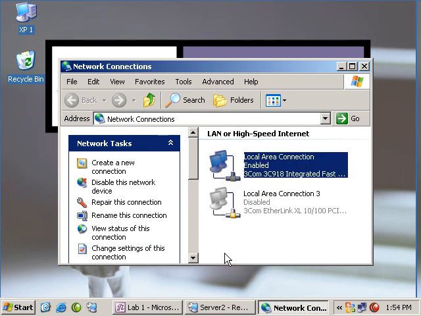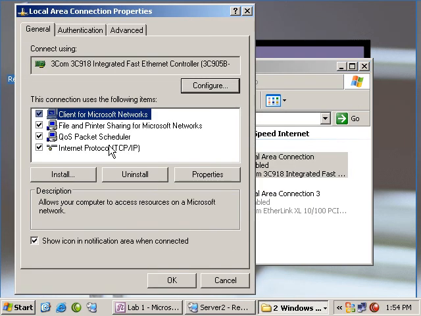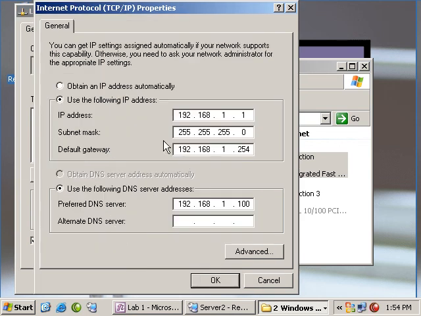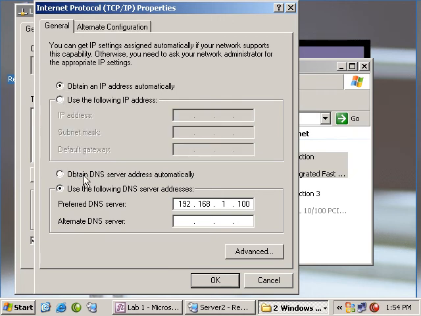So I'm right clicking, going to Properties again, and I'm going to take a look at the TCP/IP properties of this card. Now, to get this lab going and start everything off properly, we had to use static IP addresses because DHCP was not configured. Now, however, if this is configured properly, I should be able to obtain an IP address automatically and still be able to connect out to the different servers that I need to on the network.